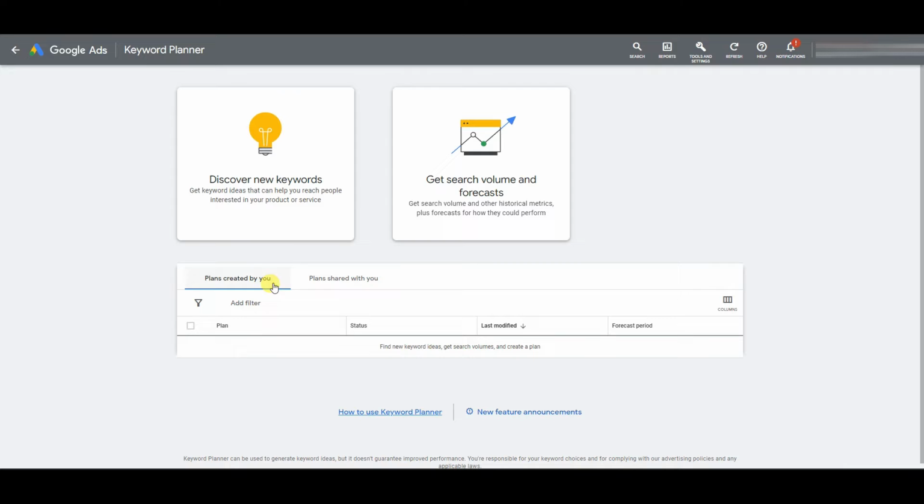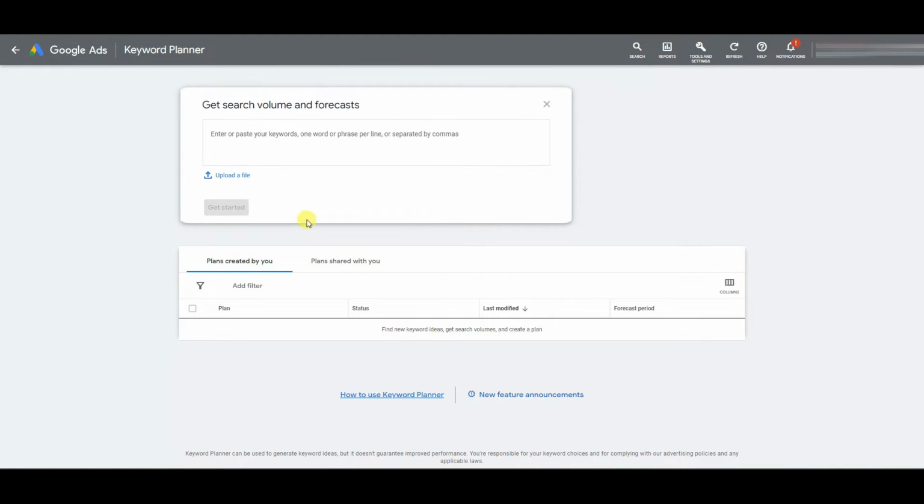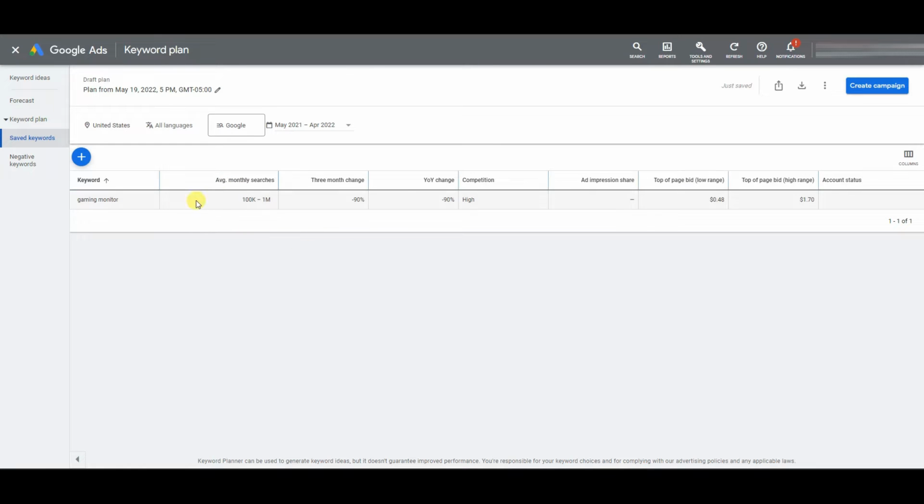So right here, I'm going to go ahead and click on get search volume and forecast initially. And what I'm going to go ahead and do is just type in our main keyword just to see how much demand there actually is for gaming monitors. So if we go ahead and bring this up, we can see here that the keyword of gaming monitor averages around 100,000 to 1 million searches per month in Google. So obviously this is a lot of searches. So this is a very in-demand keyword, which means it's likely going to be hard to rank for.